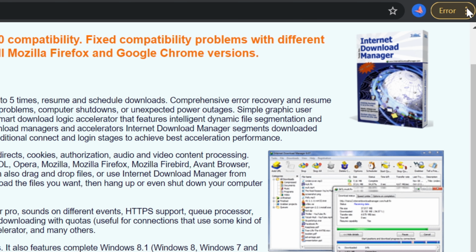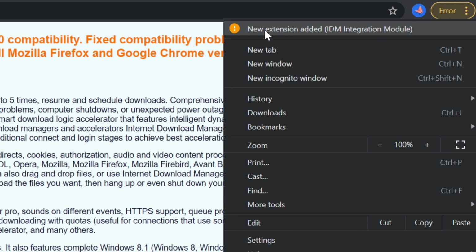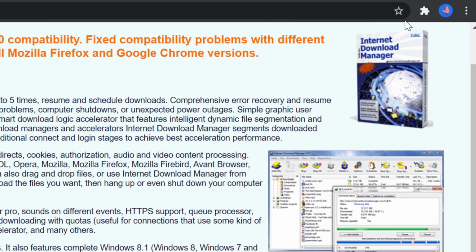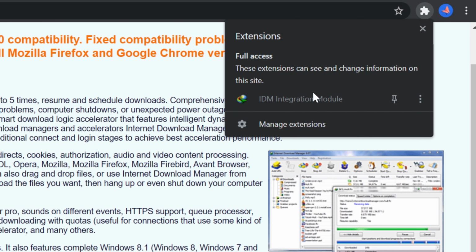Click on these three dots. This shows new extension added: IDM integration module. Now enable this in order to use the IDM on our browser. Hit on this enable extension. Now click on this puzzle button and pin this to the extensions of our Chrome browser.